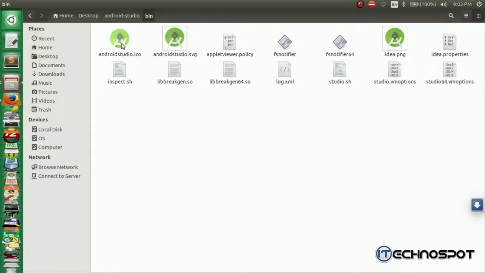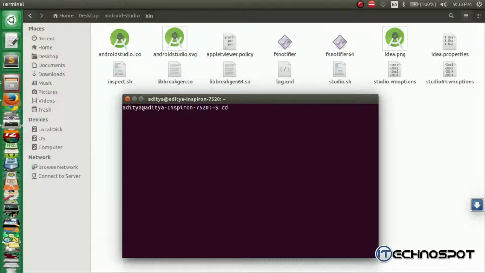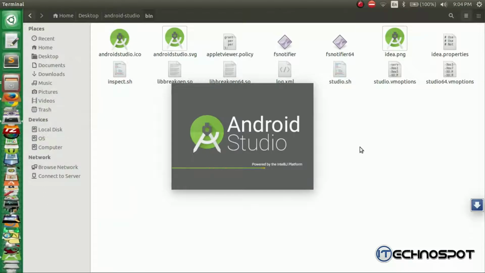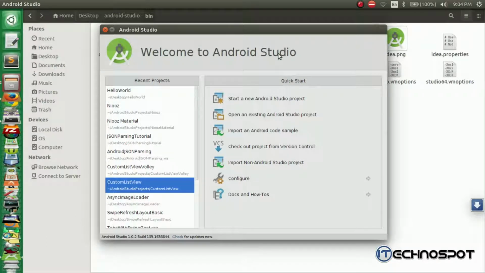So just open the bin folder here, and you have Ctrl-Alt-T to open the terminal. Just make sure you cd Desktop, cd Android Studio, and cd bin. So you need to move to this directory, and then execute the studio.sh shell file, which invokes the Android Studio. So Android Studio will come up. So you have the Android Studio here.